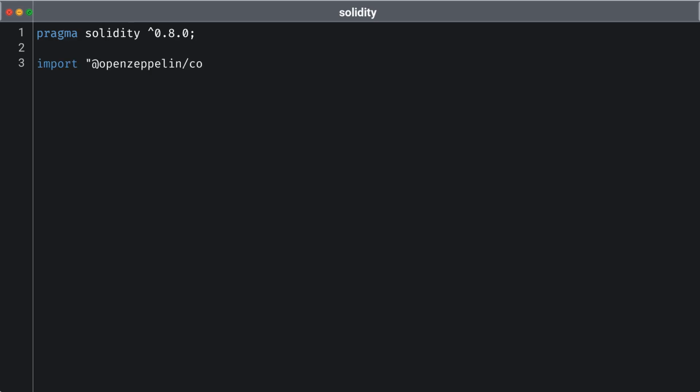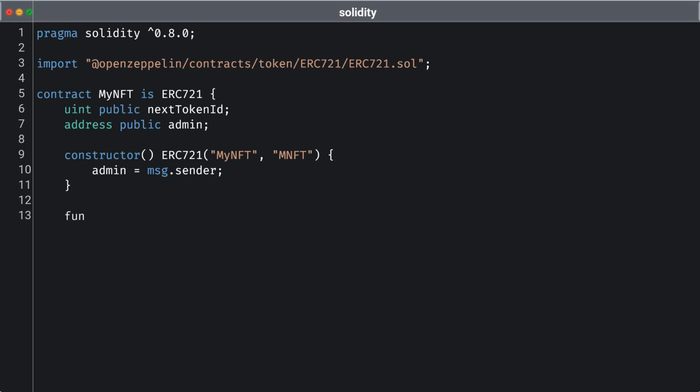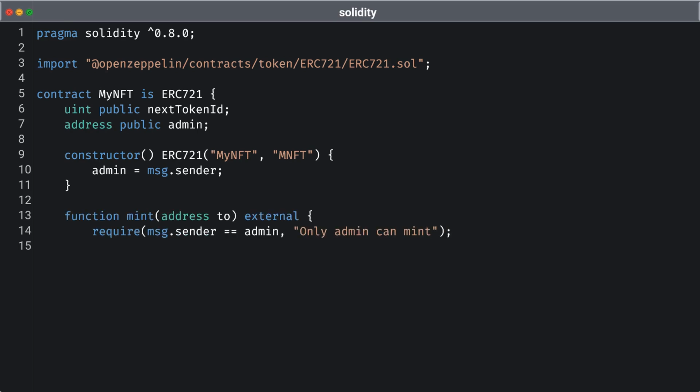Now let's see how we can implement a simple ERC 721 contract, which is designed for creating non-fungible tokens, or NFTs. The contract begins with the necessary Solidity version declaration and the import statement for the ERC 721 implementation from OpenZeppelin, a well-known library for secure smart contracts.